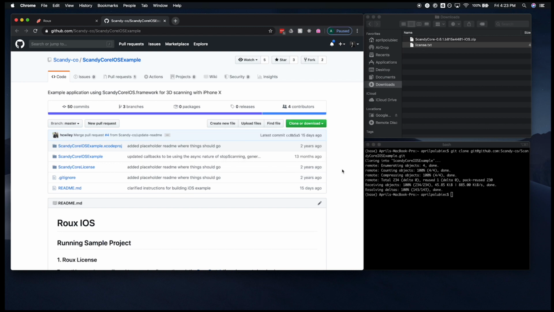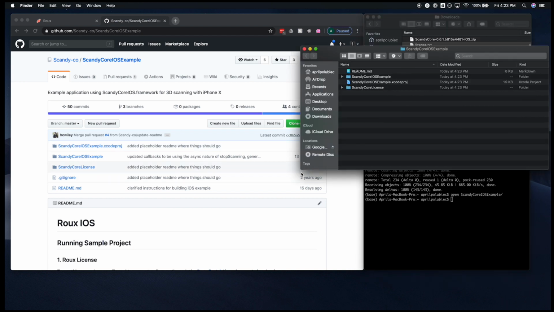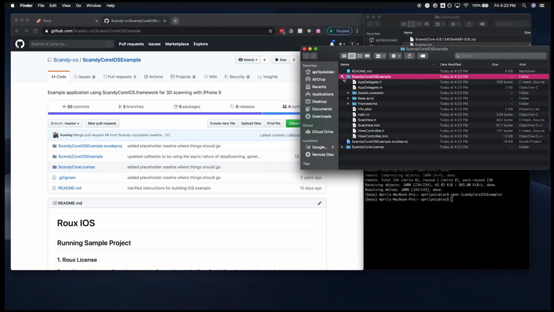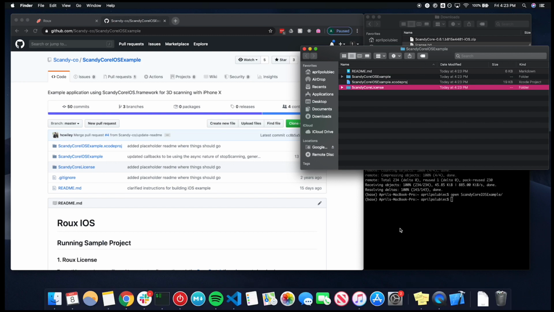Great, and let's open that up and see what we got. So we're gonna get this Scandy Core iOS example directory. It's very simple. We have our README, which has all our instructions that we're going to follow. We have our Scandy Core iOS example. These are just all the files that are going to be used in our Scandy Core iOS example Xcode project. And then we have the Scandy Core license directory, which is where we're going to put our Scandy Core slash Roux license.